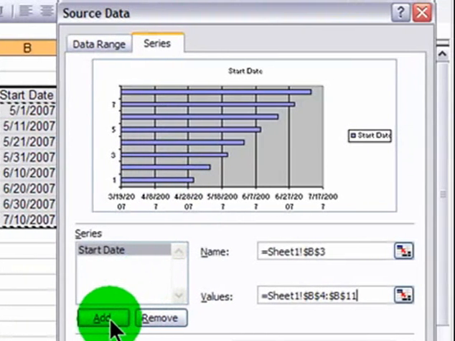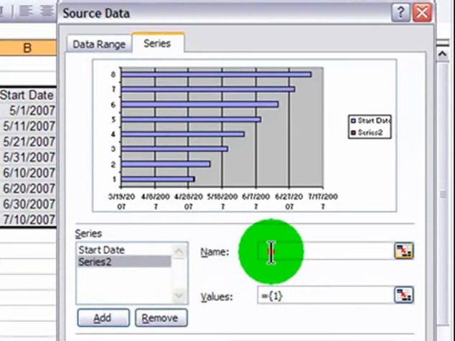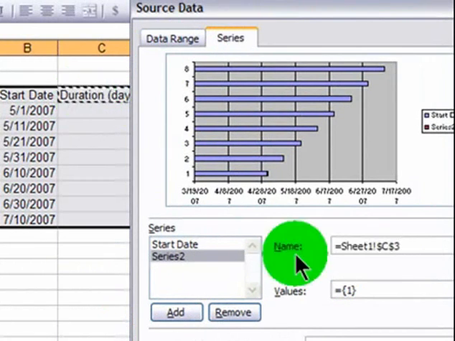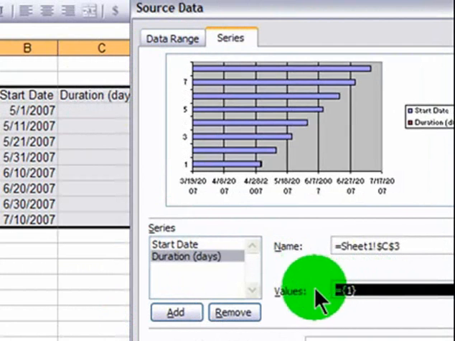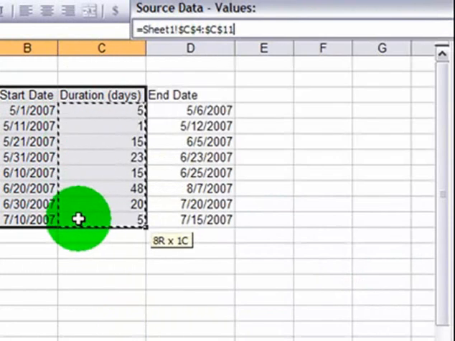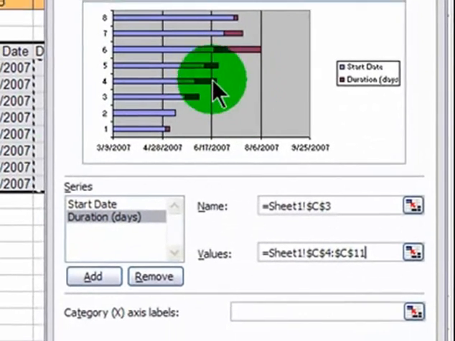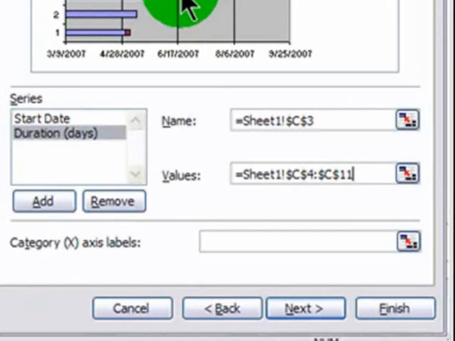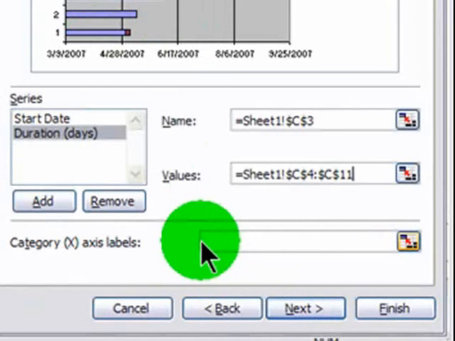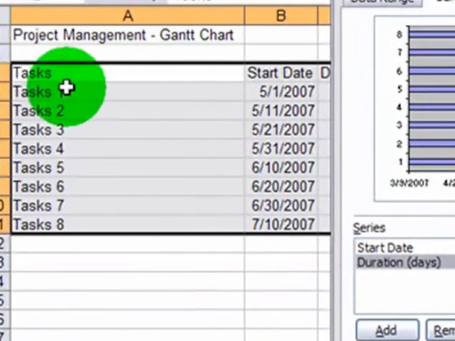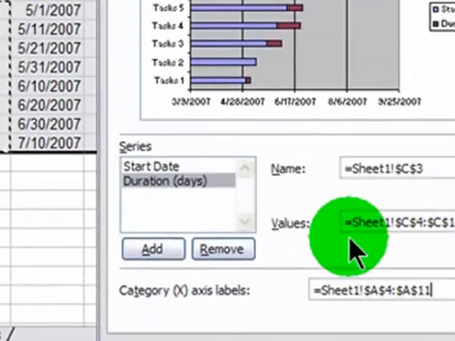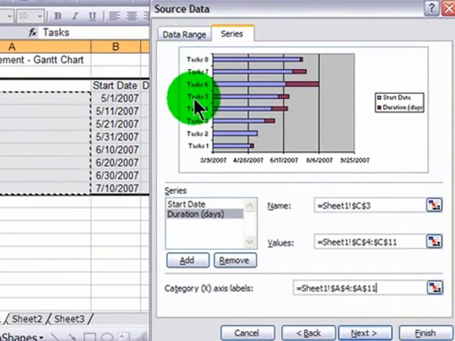Now I'm going to add another series. The name of this second series will be duration in days, and the values will be the various durations. This is how my stacked bar chart looks now. My category x-axis labels will be the task names. So now I have tasks 8, 7, 6, 5, 4, 3, 1. We'll reverse those in a little bit.